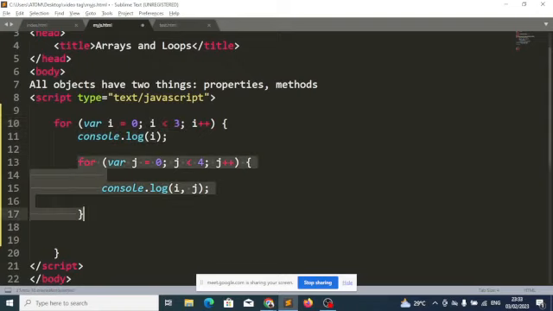Then it will see this loop. When it gets here, it sees another loop, and you are getting another variable j. So it will do this again: j is 0. Is j less than 4? Yes, 0 is less than 4. So it will enter this place again. It will now say console log i. What is i?